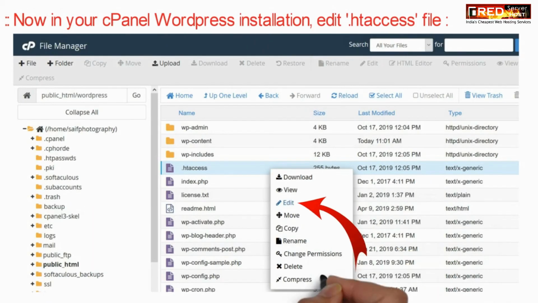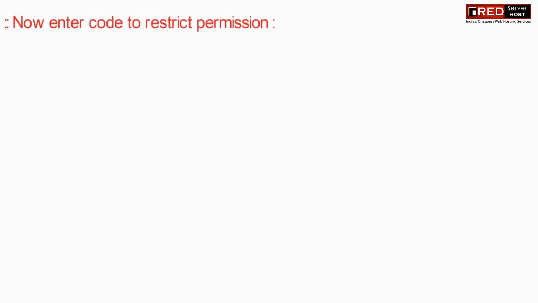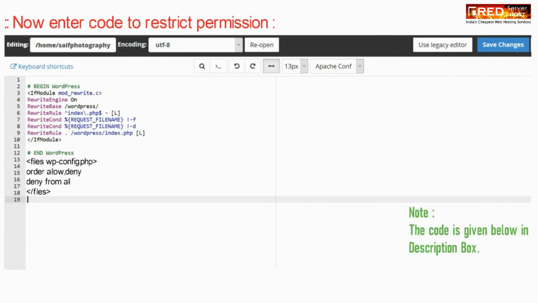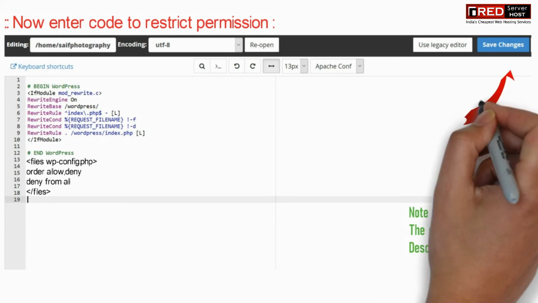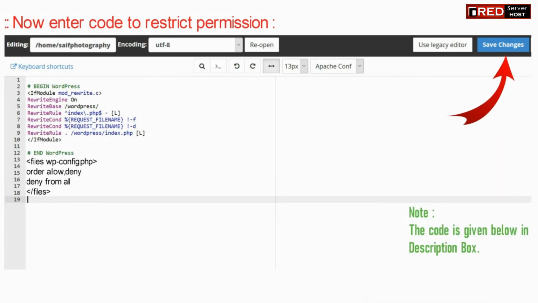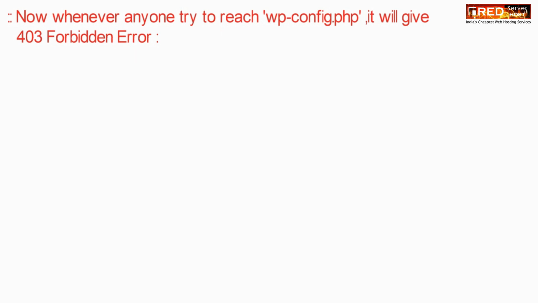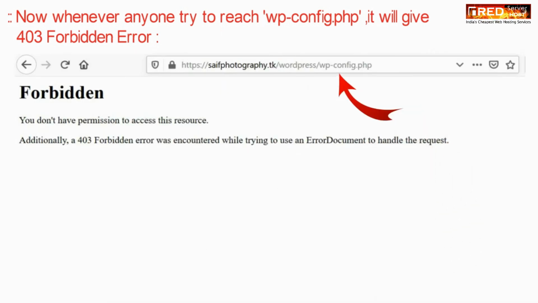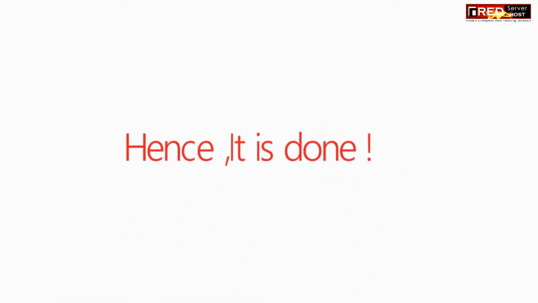Now, in your cPanel WordPress installation, edit the .htaccess file. Now enter the following code to restrict the permission to reach wp-config.php. This code is also given in the description box. Now, whenever anyone tries to reach wp-config.php from outside or from anywhere, it will give a forbidden error.